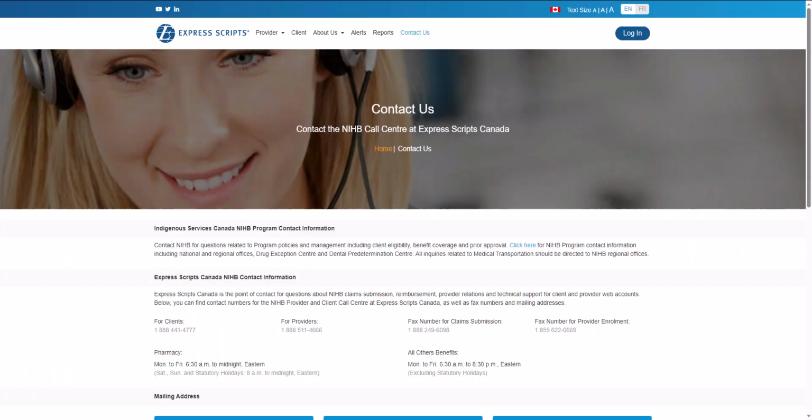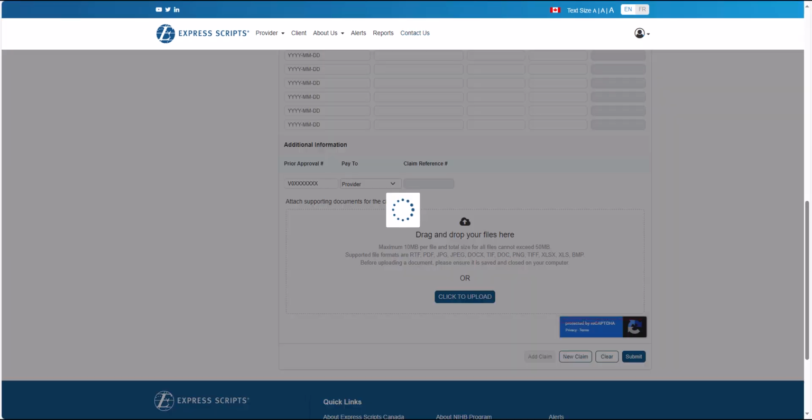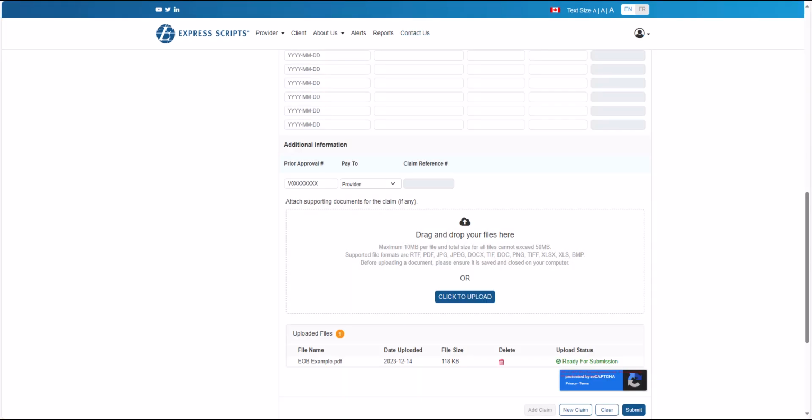For assistance, you may contact the NIHB call center at Express Scripts Canada at 1-888-511-4666. Please remember that before uploading a document, it should be saved and closed on your computer. This will ensure the file is received successfully by the system. Continue the process for submitting your claim as previously reviewed.